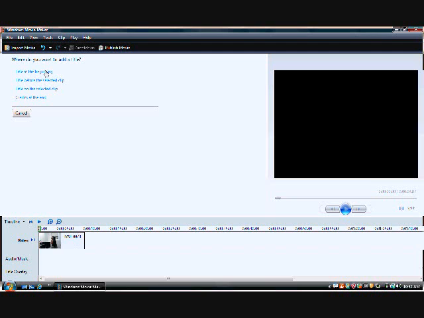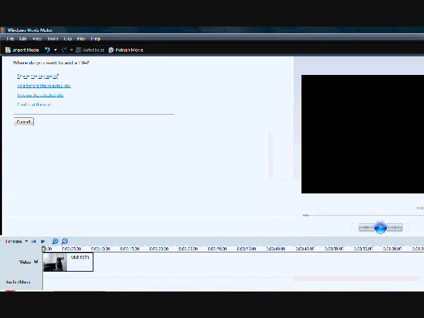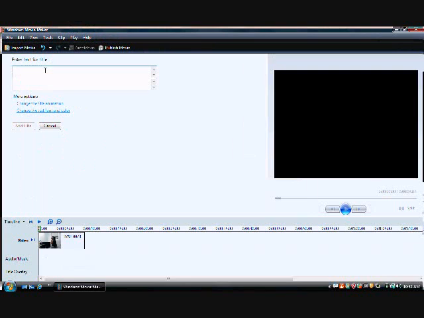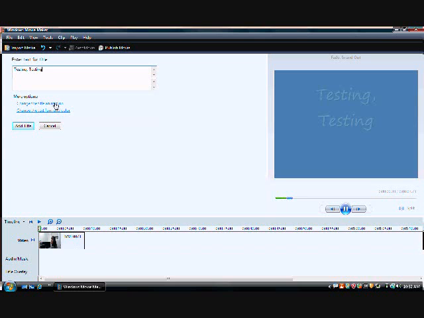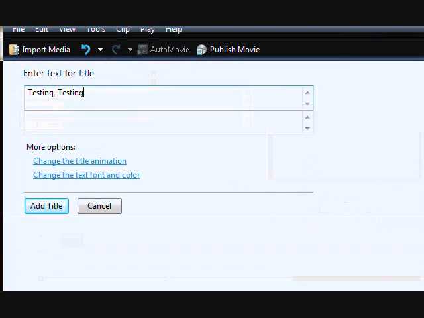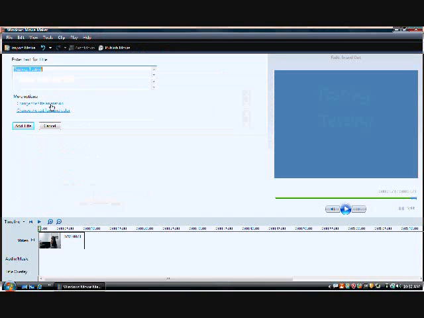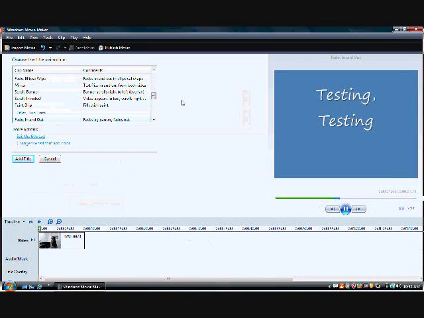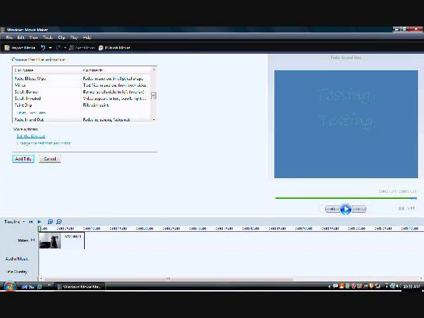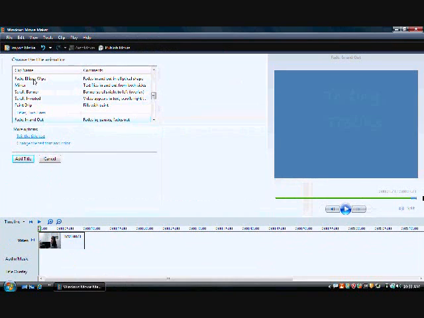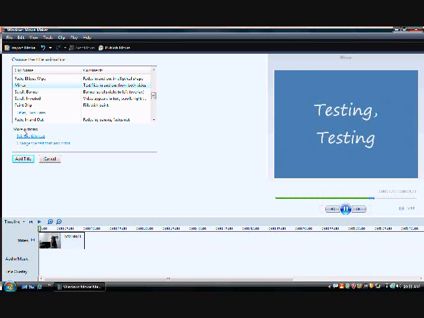So I'm going to click Title at the beginning of my clip. I'm going to name it Testing. Just type in whatever you want yours to be. You can change the title animation under more options. So I'm going to click Change Title Animation, and I'm going to click the second one. Here in this menu it shows you the clip name and it gives you a description of what the animation does. I'm going to click the second one, and it'll show me over here in the viewer what it does. I like that, so it's going to stay that way.